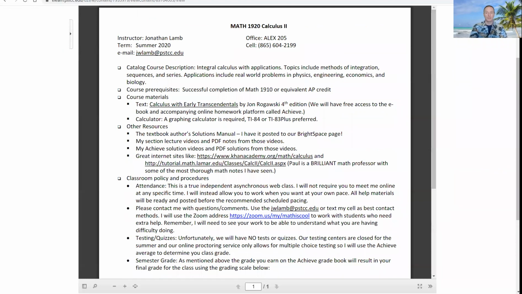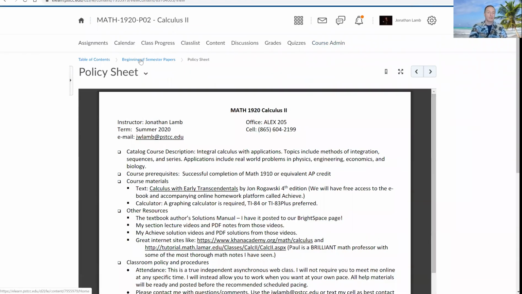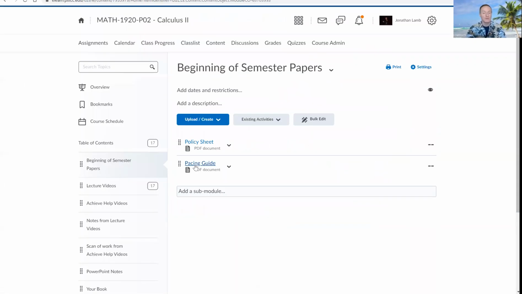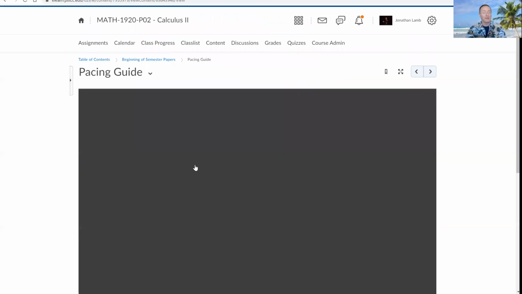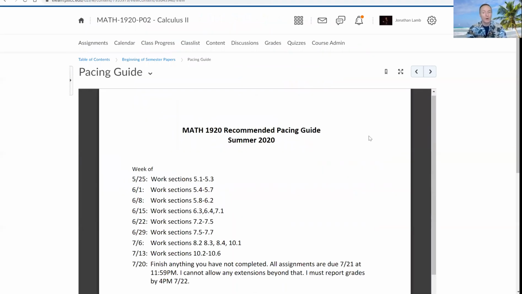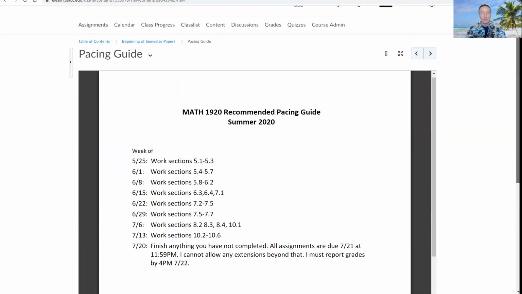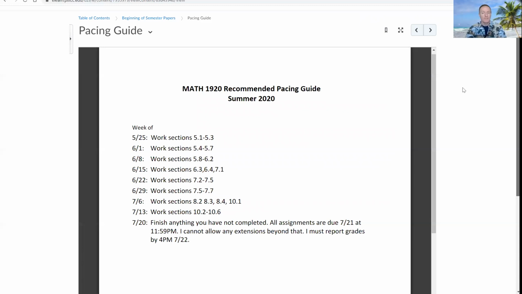So that would not be an ideal situation. Now I'll go back to the beginning of semester papers. You'll see the next thing, and the only other beginning of semester paper I have is the pacing guide. Now, with this pacing guide, let me mention, I try to allow my students a lot of flexibility, whether that's in a web class or a traditional class that meets in class. I don't like to do a lot of assignments that are due each week that forces the students to work when I want them to work.